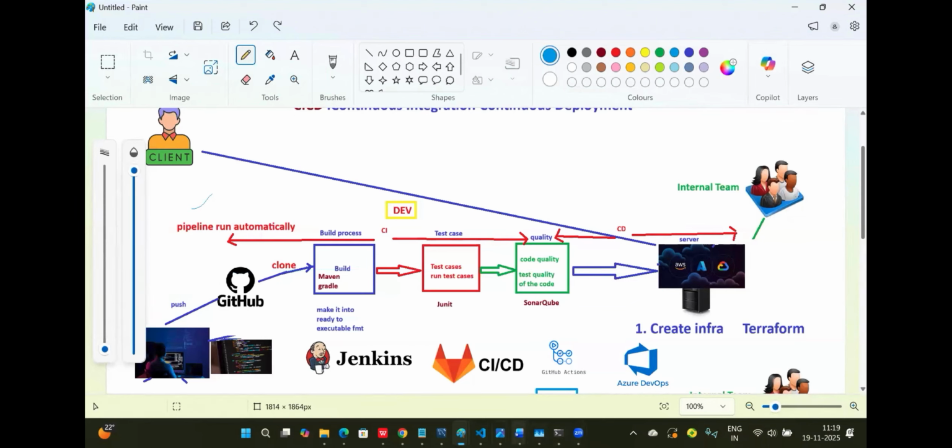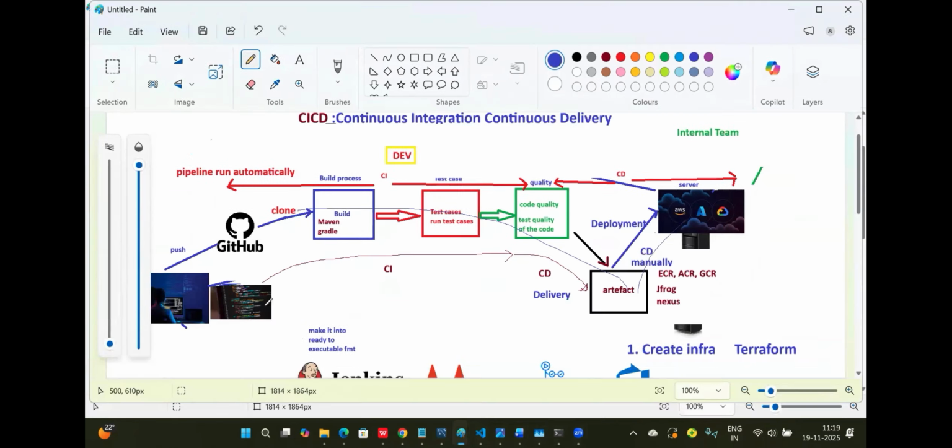But coming to here, application develop, application integrate, application delivery somewhere, not deployed now. When the time comes, you can deploy into the server. Clear on the difference between continuous integration, continuous delivery, and continuous deployment? Any questions?